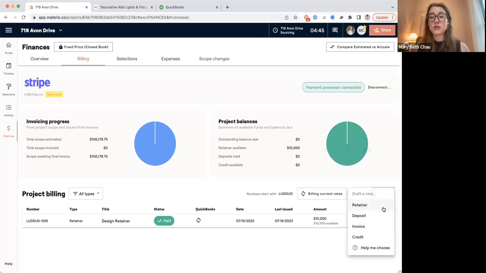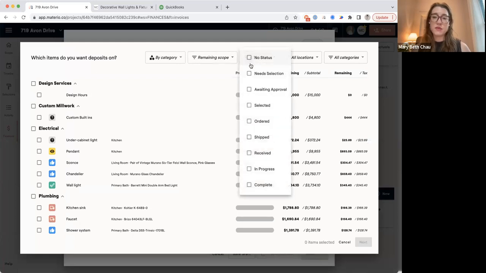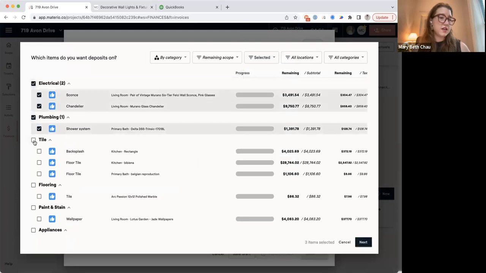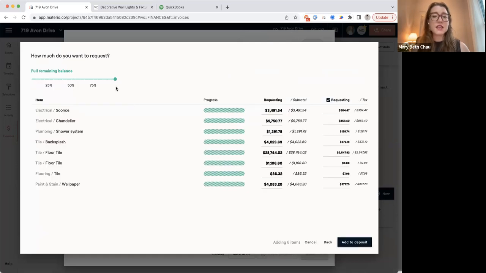So now I'm going to go in and I'm actually going to collect a deposit on the items that I have approved. So I'm going to filter down by selected. And let's just say I'll do all of these for now. So I'm going to go to next, and then I can actually say, all right, I just want to collect 50% deposit on these items. You can always customize this amount if you want to, but we make it really easy to have the slider up here on the top left that allows you to decide what you're going to collect or not. And then you can also choose if you want to request the tax on these items now, or if you want to save that for later.